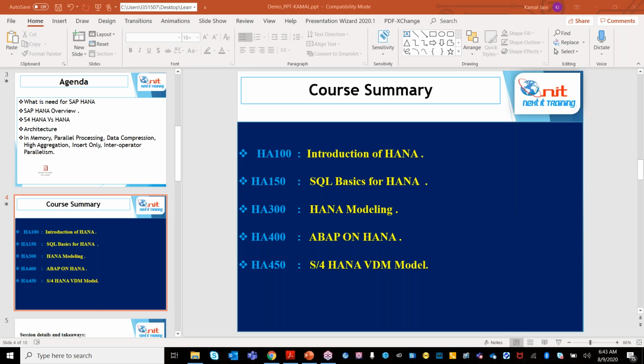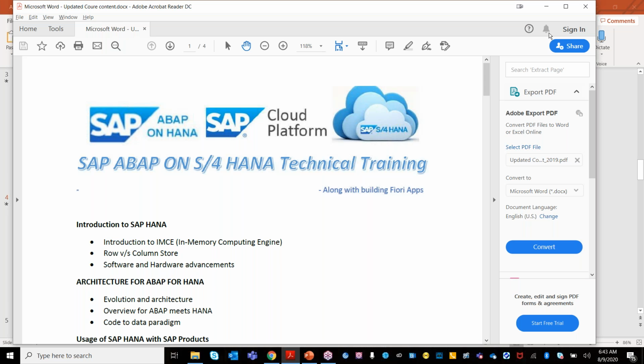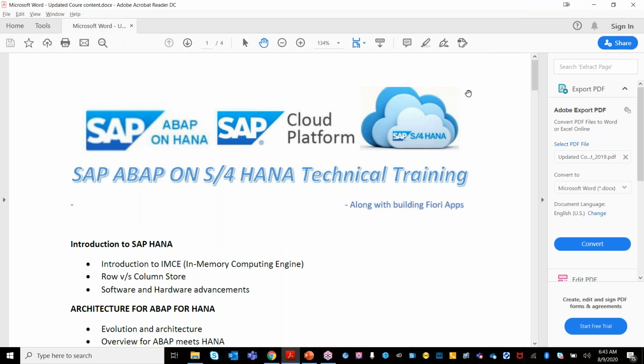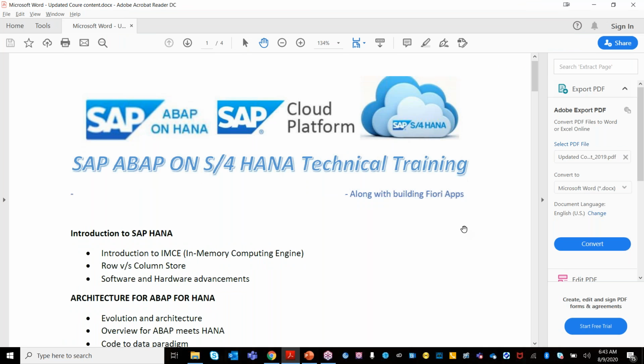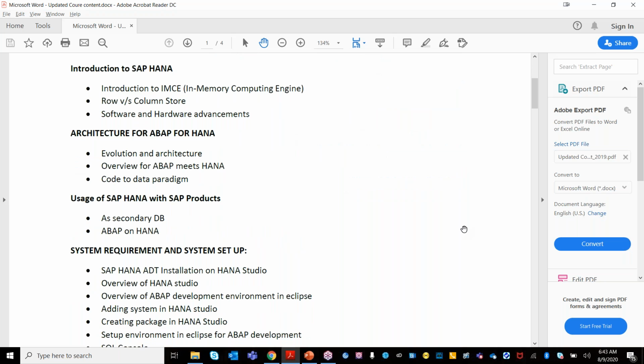So let me quickly take you to the slide in detail on what we are going to cover, and then we'll see further details. Okay. So overall this training is divided into three parts. The first is your SAP HANA native development. Second will be your application layer development, and the third part will be building the Fiori application on the front end side, the presentation layer, or you can say from the end user point of view, how the application will be developed in S4 HANA.